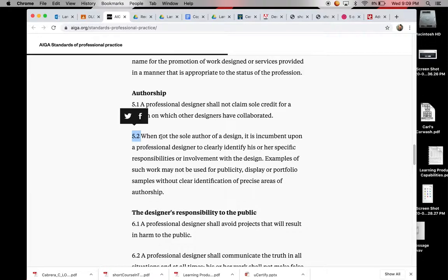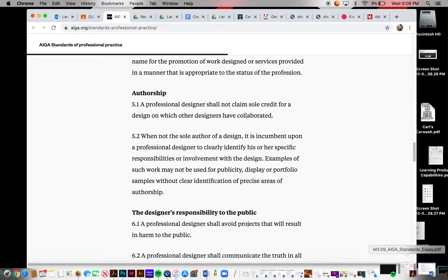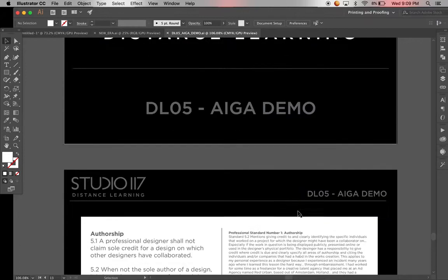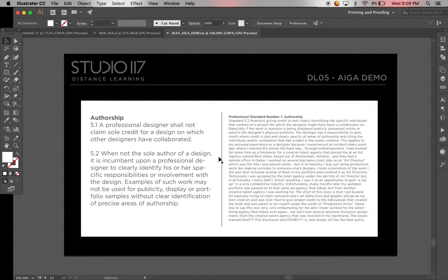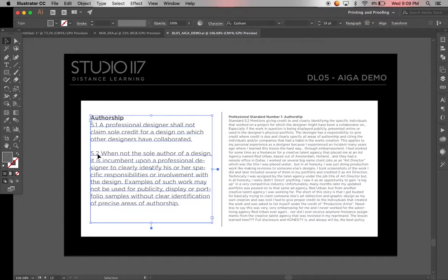I'm the teacher, so I chose to pull an example of my real-world experience and relate it to this standard right here, authorship 5.2, that says, basically, when you're not the sole author of a design, it is incumbent upon the professional designer to clearly identify his or her specific responsibilities. It says if you use examples in a portfolio without your clear identification, it's kind of no-go. So here's what happened to me. Many years ago, I got into a situation with an ad agency where I had kind of violated this standard.